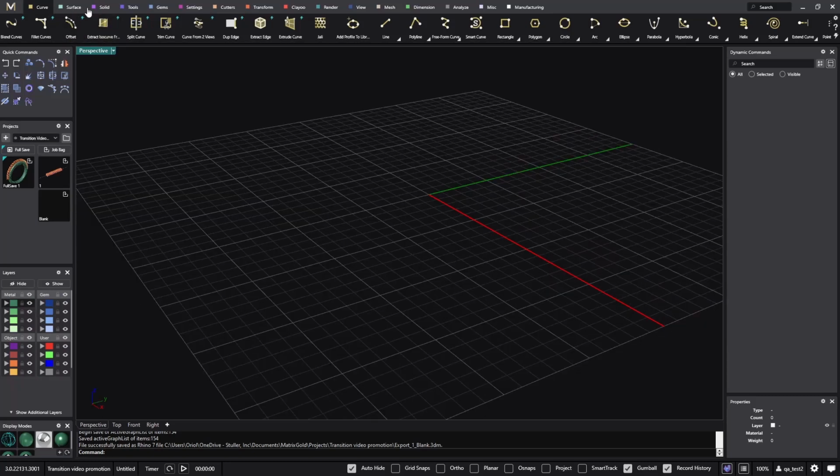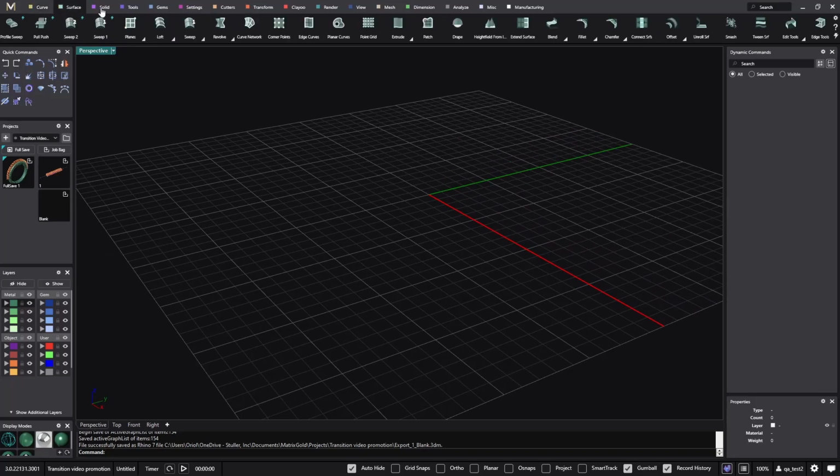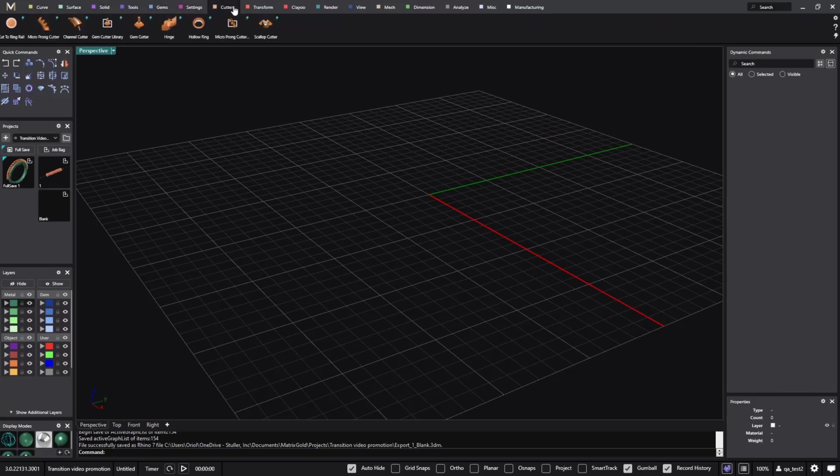Also, we have all the tabs with different tools. We have them all grouped by how jewelers would use them. So it's software that is thought out from a jeweler's perspective. This is something that is also very good to keep in mind.